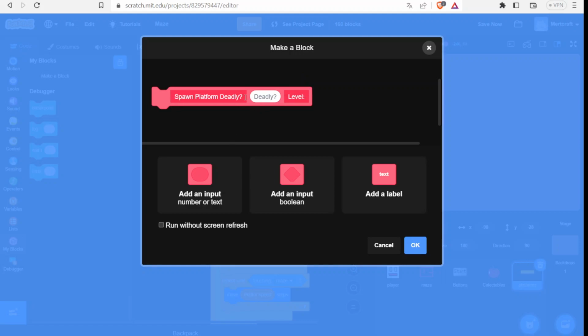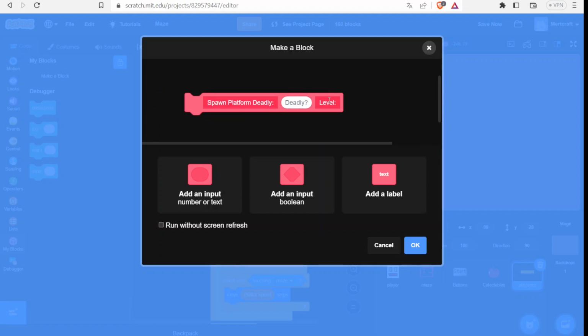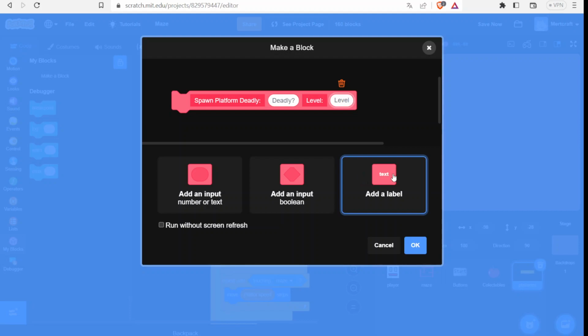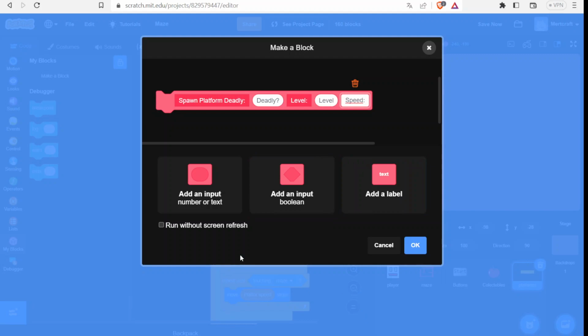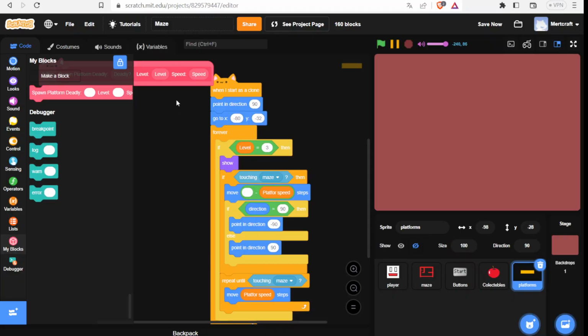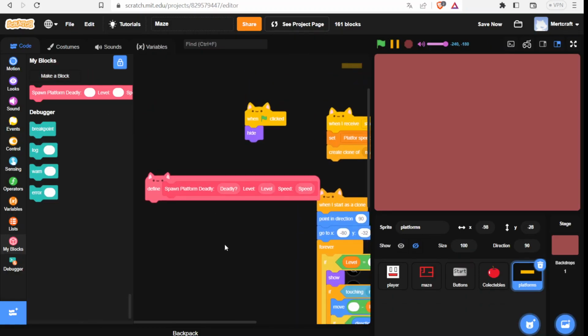Okay, so wait, I'm gonna change this a little bit. Okay, add an input, call this level. And add another label, call this speed. And add an input, call this speed. And make it run without screen refresh. Okay, so now we have a very long block.